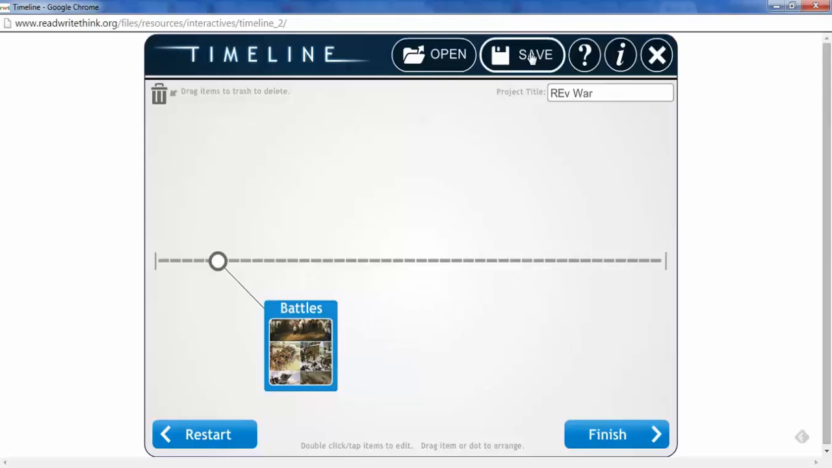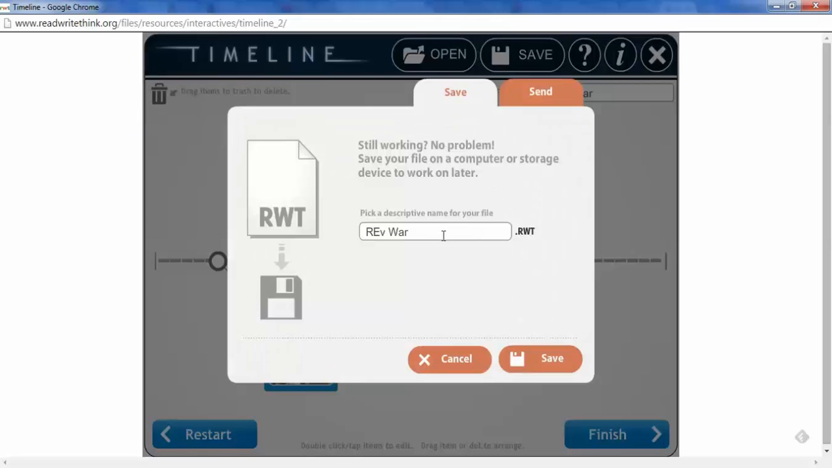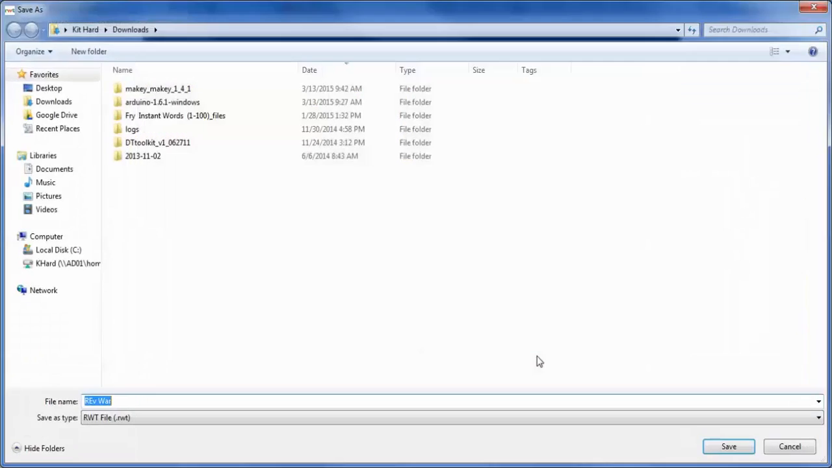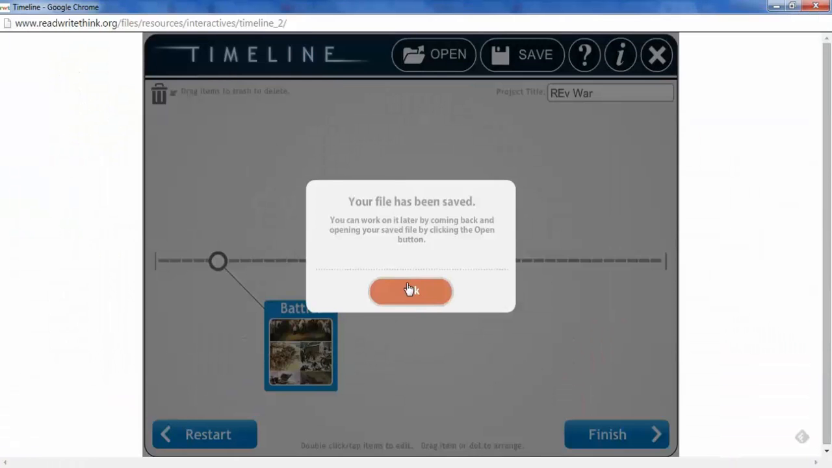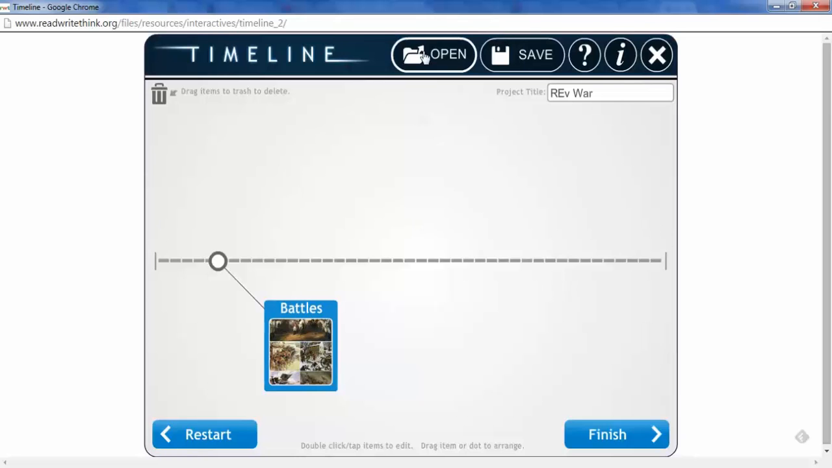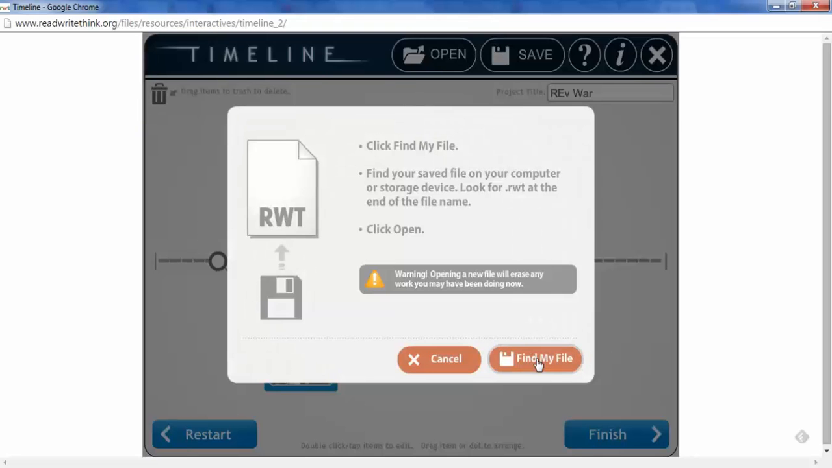If you want to save your project to come back to it later, you can click on the Save button, name your file, and then save it to your computer, or if you're on an iPad, it will save it there for you. Then you have to make sure you remember where you save it when you want to open up the file later on.